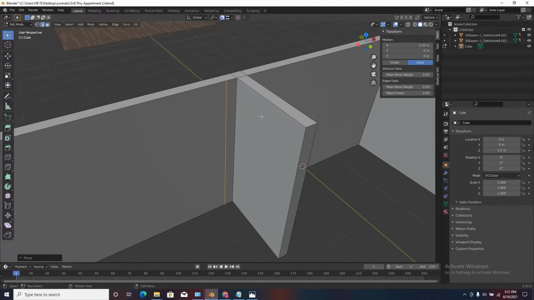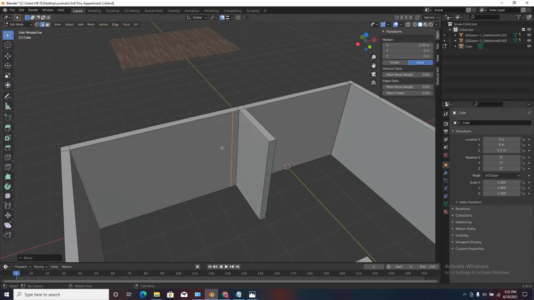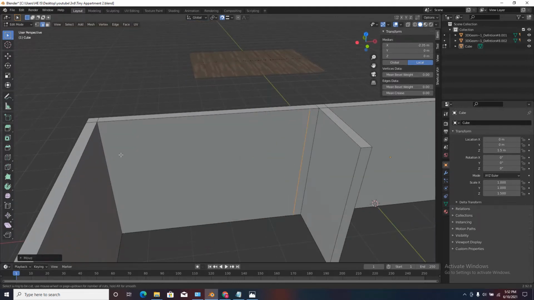The reason I use minus is, if you can see this axis, the points where the letters are written are positive directions, and the points where there are no letters are the negative direction. Since I move this one to the left, to the negative X direction, I have entered minus 0.2 meters. So make sure to keep this in mind.